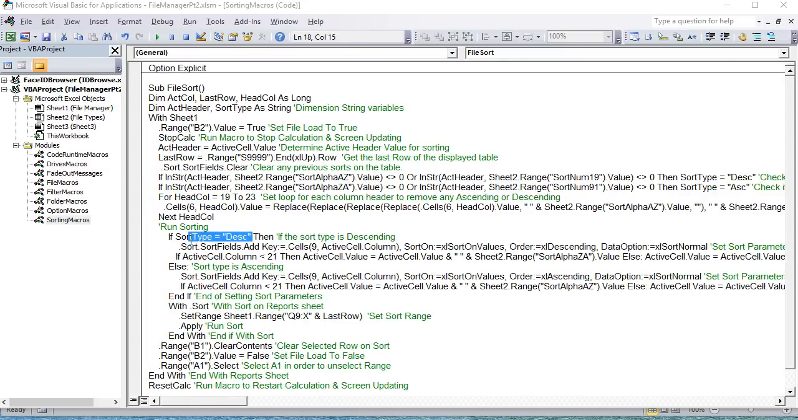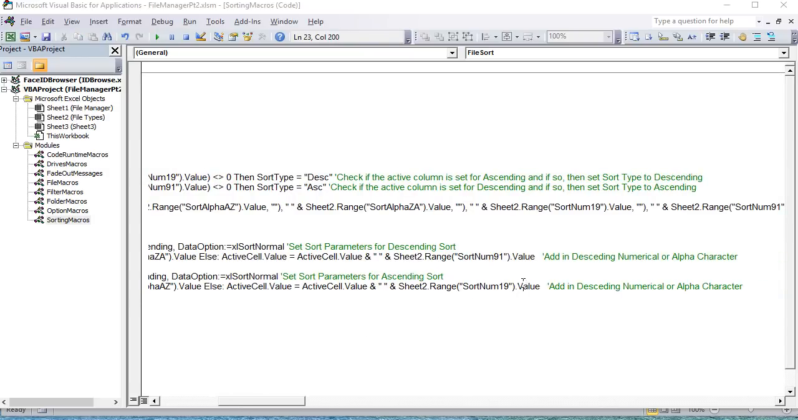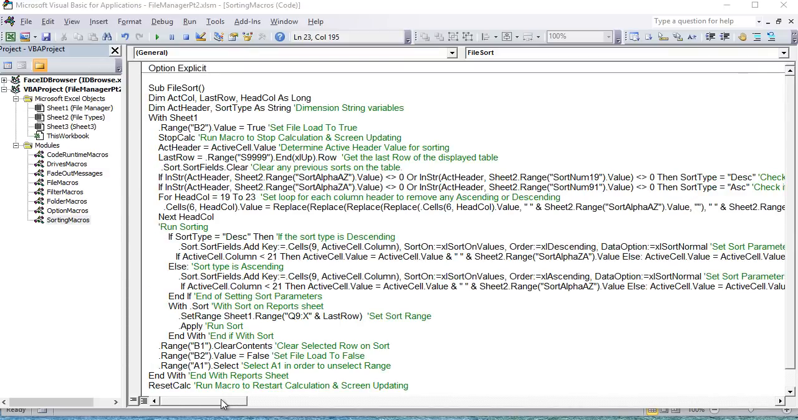So that's if the sort type was descending. But what if it's ascending? In that case, we just need to do basically the opposite. We're going to sort on ascending here, and if it's less than 21, we're going to use the icon A to Z, or we're going to use the icon 1 to 9. We're going to add a space, and we're going to use the icon. So that is it.